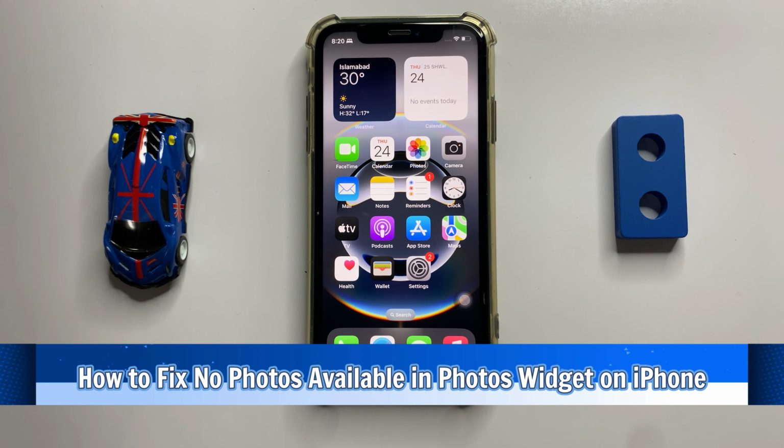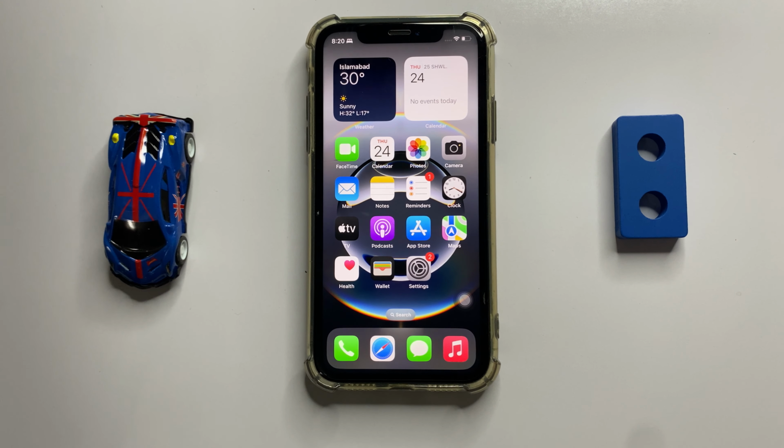How to fix no photos available in Photos widget in iPhone. So let's start the video.